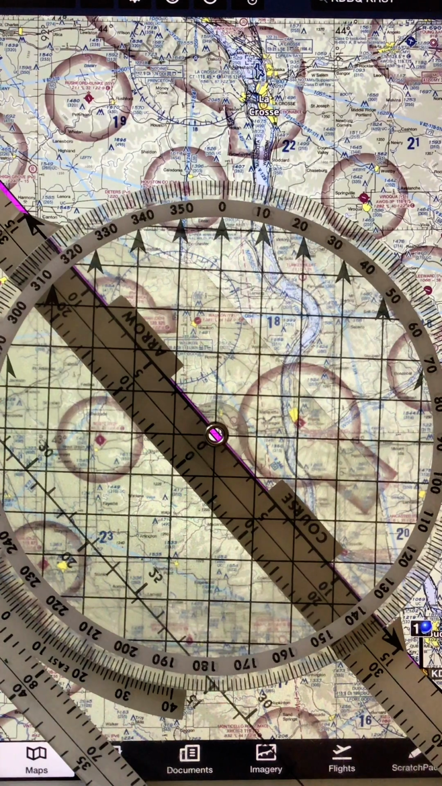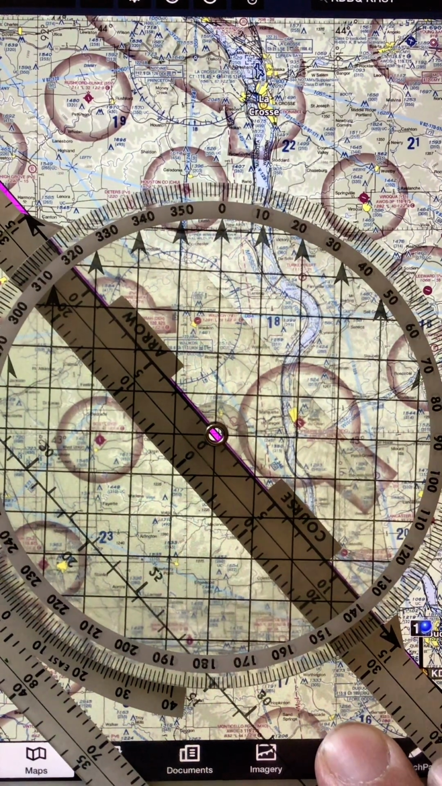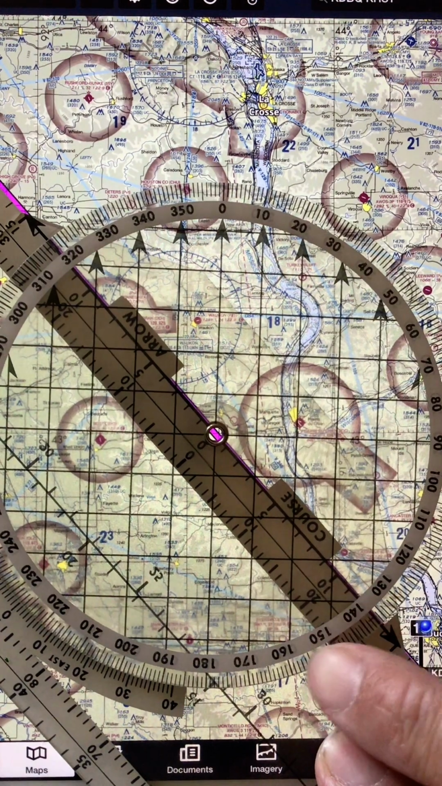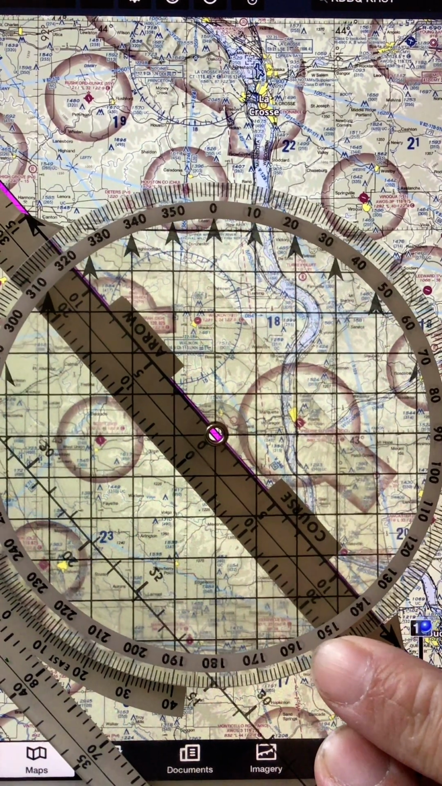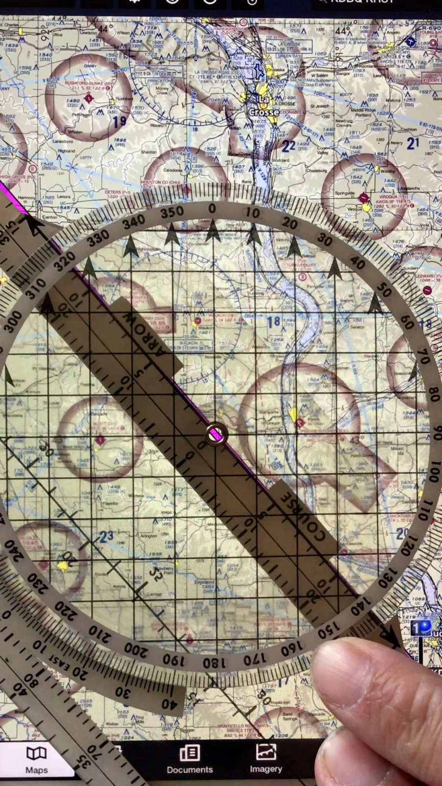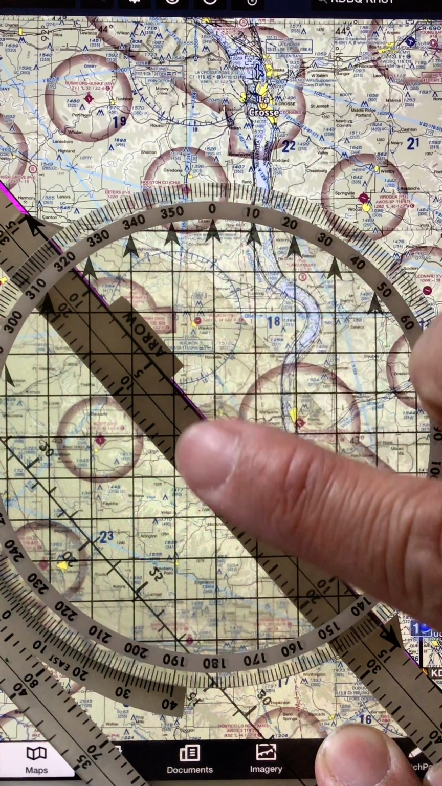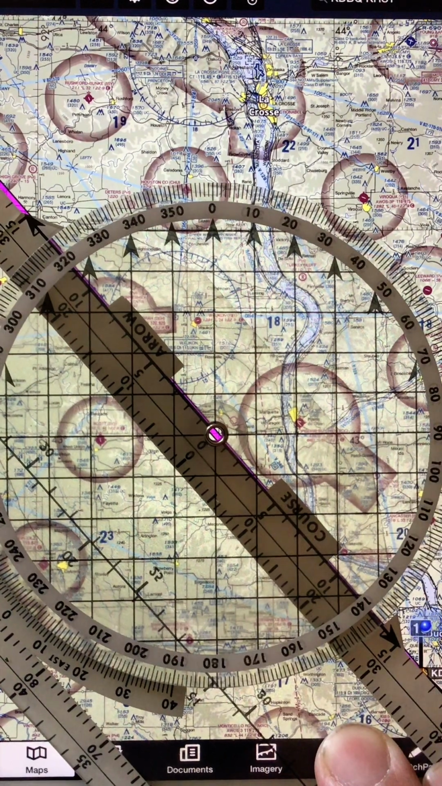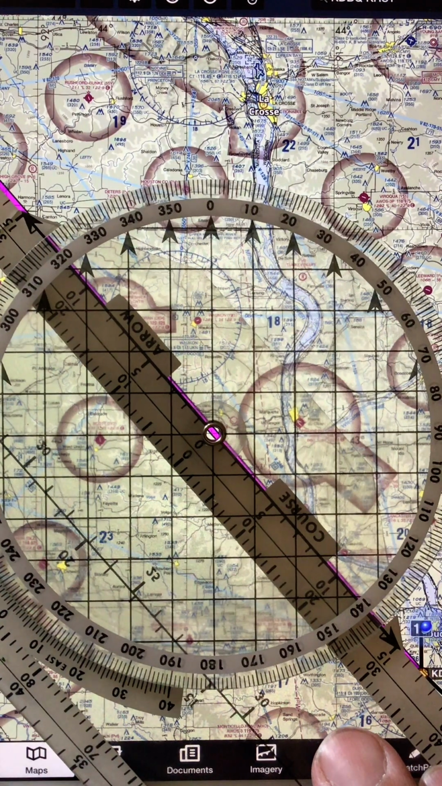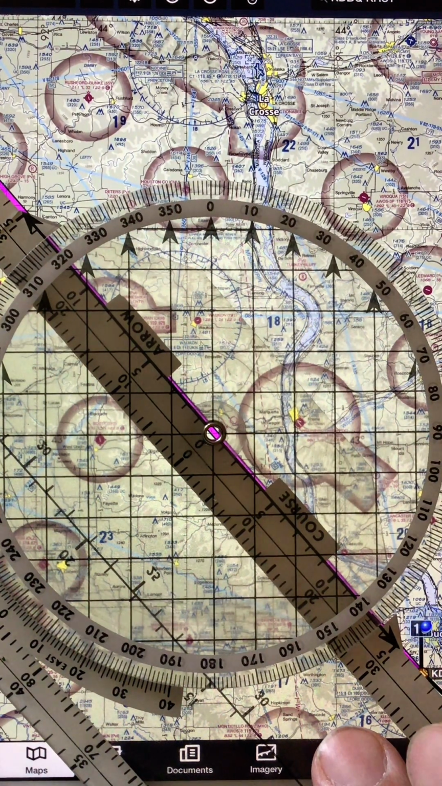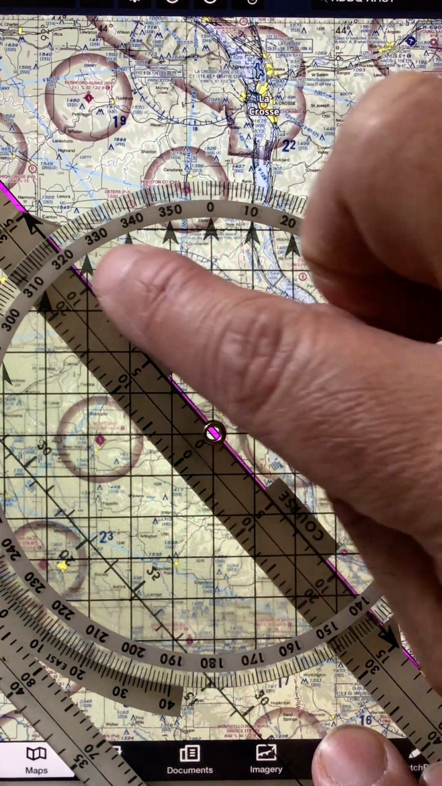Now, if you don't have a plotter that twists like mine does here, then you will just read whatever it shows. But on mine, you have to line up the lines of longitude so that they are parallel to the lines that you see on the plotter right here. So if I do that, it looks like our true course up in the top left there is showing a true course of about 320 degrees.